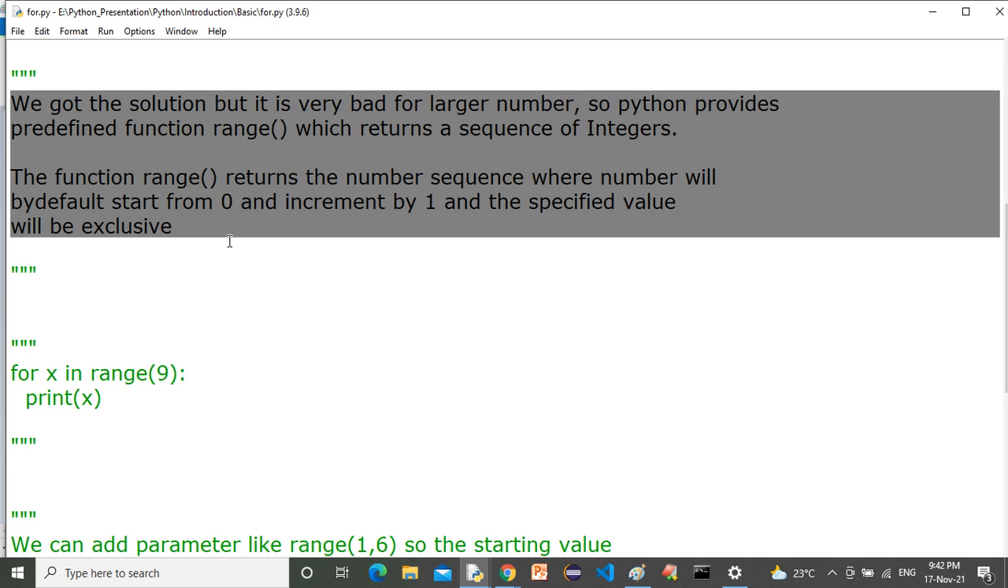Okay, so if you want to generate a sequence of numbers, it is very bad to write the numbers manually, guys. One, 2, 3, 4, 5, 6. That's why Python provides a predefined function, range, which generates a sequence of integers.